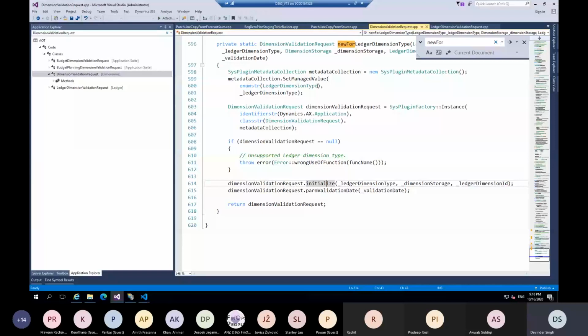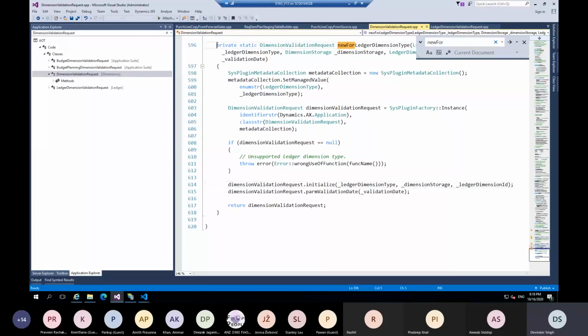That's one of the basic principles why we have introduced these frameworks. Whenever you are building your own model, it never knows about any new models that will be coming up on top of that. So it will never know about any new classes that can be built on top of this. That's why your base class, the dimension validation request, does not have any information about classes like ledger dimension validation request or budget dimension validation request.